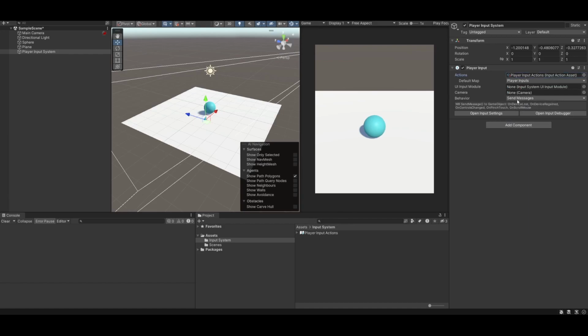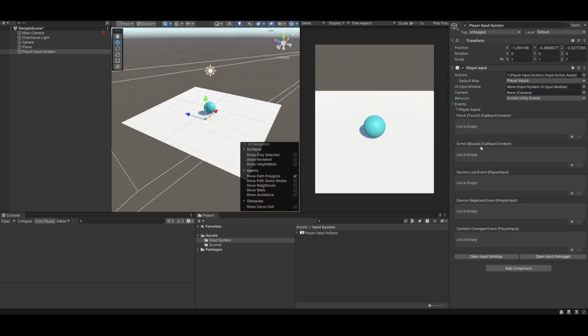And set the behavior to Unity events. As you can see, a new drop-down appears where you can define all different Unity events for the different action bindings that we have defined in the action map.